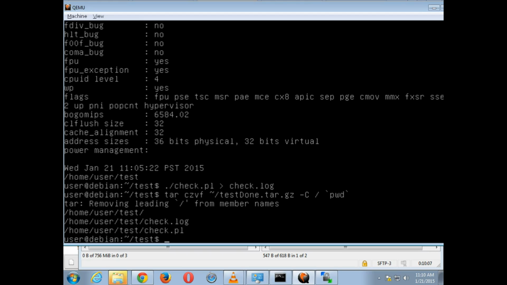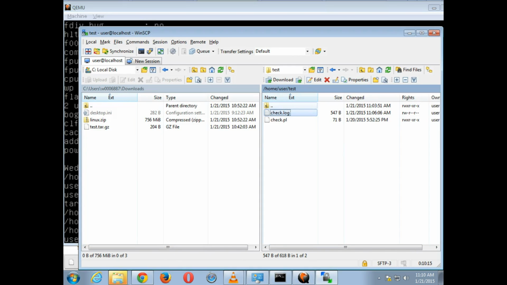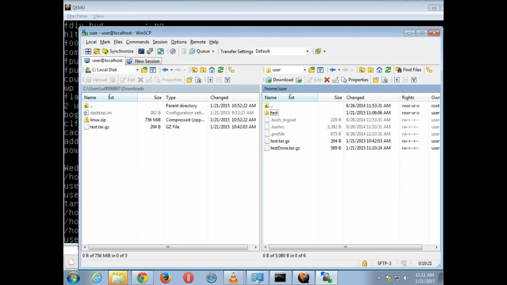Okay. If I switch back to WinSCP at this point, go back to the home folder and do a refresh, F8, you will see a new file. In addition to test.tar.gz, now we have a new file, testdone.tar.gz. And that is the file that you have to turn in Moodle.